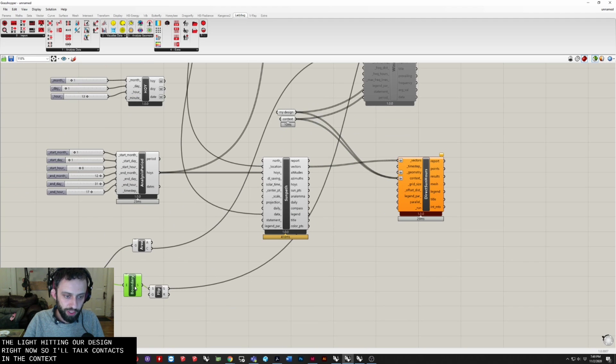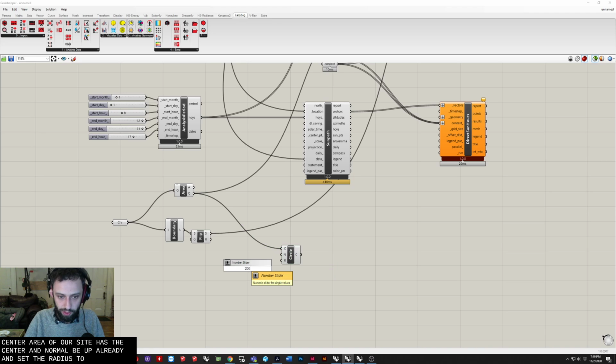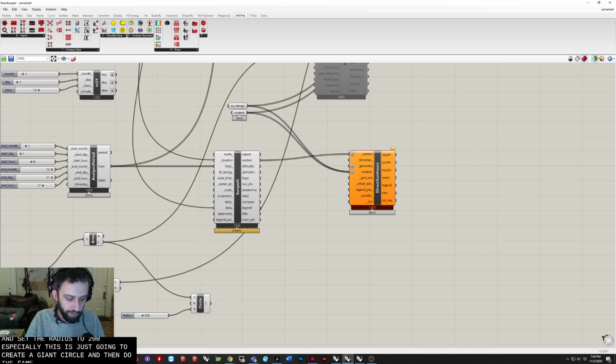And instead of just using the site this time, I'm going to create a much larger area. I'm going to do a Circle CNR, and basically use the center of the area of our site as the center. Normal will be up already, and we'll just set the radius to 200. Essentially, this is just going to create a giant circle. And then do the same, create a boundary surface.